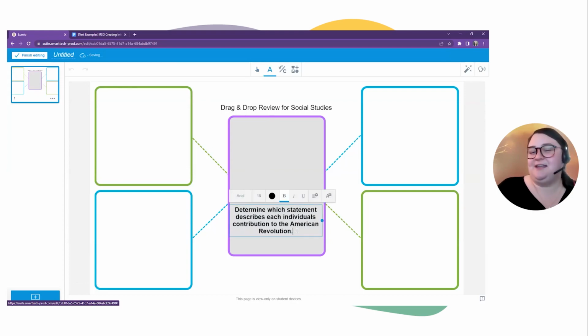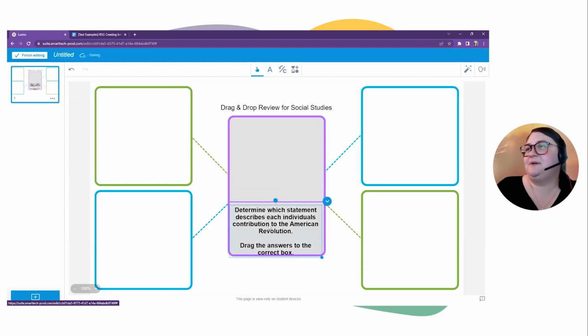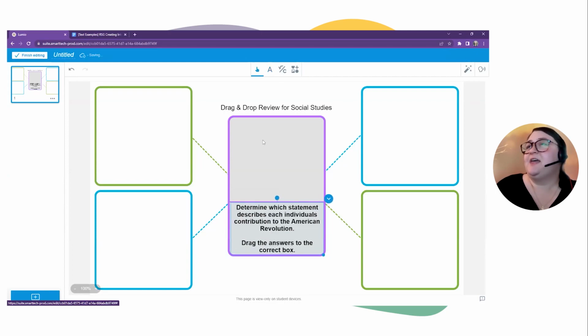Then I'm going to go back in here and I'm going to tell them to drag the answers to the correct box. Okay. And I'm going to pick this up and just move it around. So now in this top box up here, this is where I might put in the different types of statements that I want my students to reflect on.